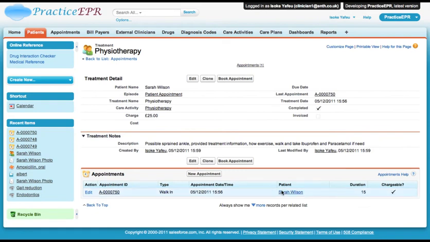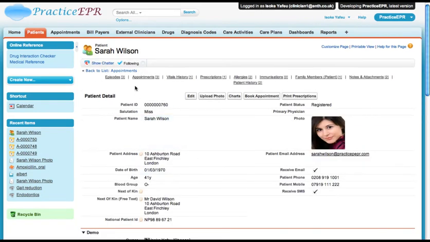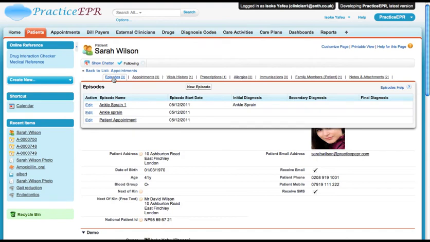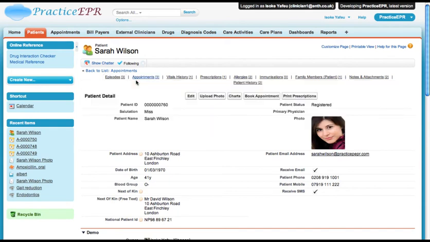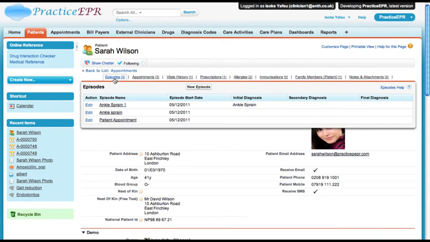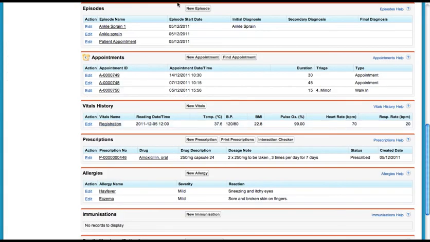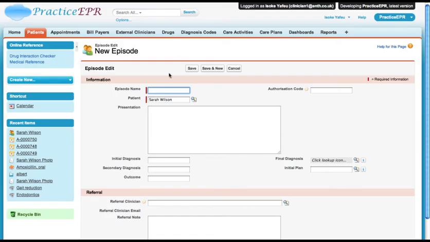And if we look at Sarah's record, it's one person who has a lot of ankle sprains, but we see the three different types of episode we've created from three different ways of using the system. Let's now look at the final way of using the system. Let's take a new episode. I'm going to call this treatment plan example. I'm going to use my ankle sprain again.